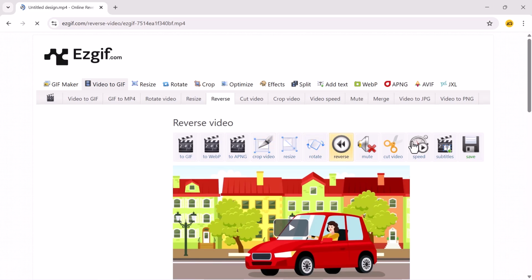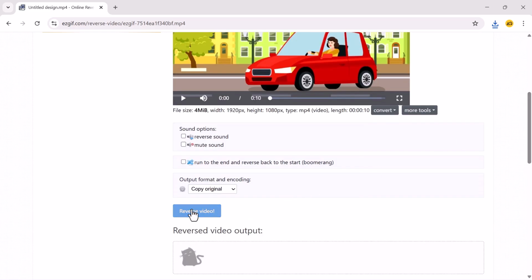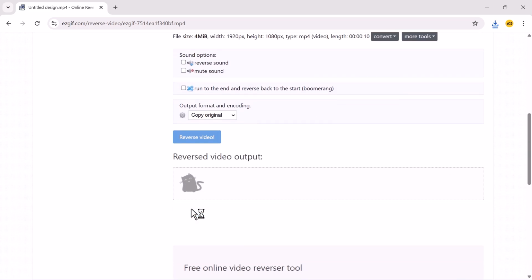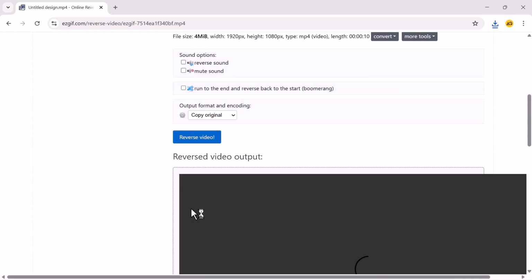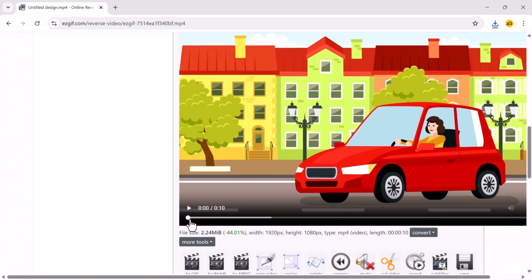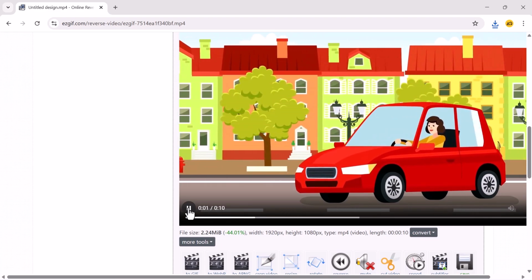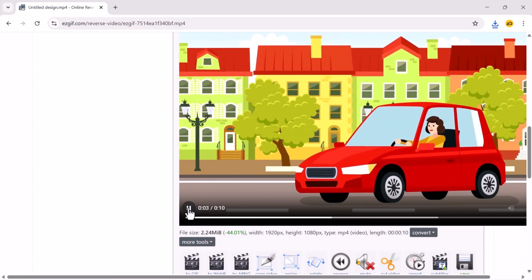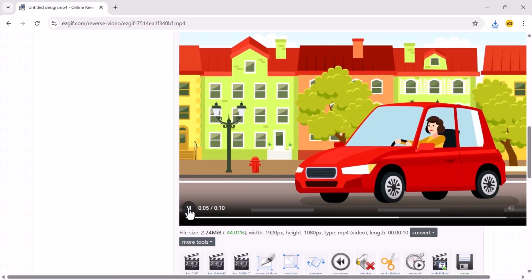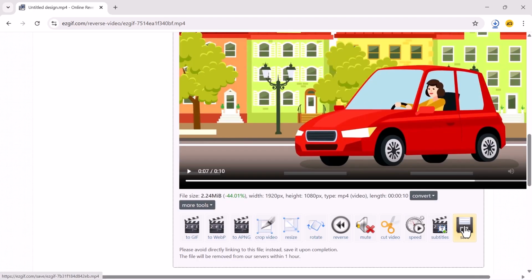Once the video is uploaded, simply scroll down and click the Reverse Video button. The tool will process the video, and within a short time, you'll be able to preview it. If you play the new video, you'll see that the car is now moving backward, exactly what we wanted. To save it, just click the Save button, and the reversed video will download directly to your computer.